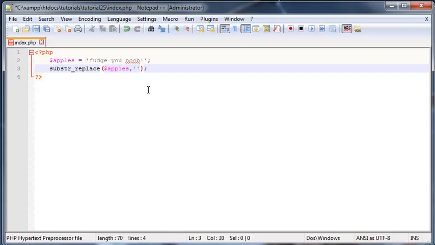Then the next argument is what do you want to replace this string with, or what part of that string you want to replace with, okay? So we want to replace this word fudge with just asterisk symbols, because we're going to pretend that fudge is a swear word or a curse word, okay? And the next two parameters are where do you want to start replacing text from, and where do you want to end, or how long do you want to replace for?